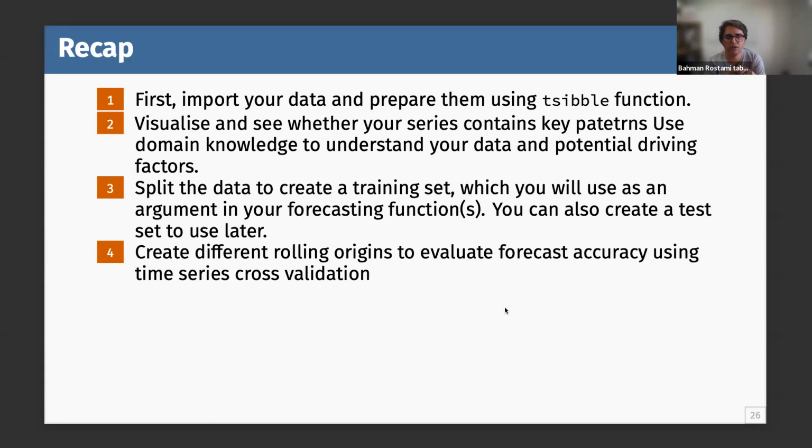Following that, we go and visualize our data. We want to see whether there is any systematic pattern that can be used to produce a good forecast. Remember, if there is no systematic information, it is unlikely that you can do any good when it comes to producing a reliable and good forecast for informing decision making. One important thing is, remember, domain knowledge is very important here.